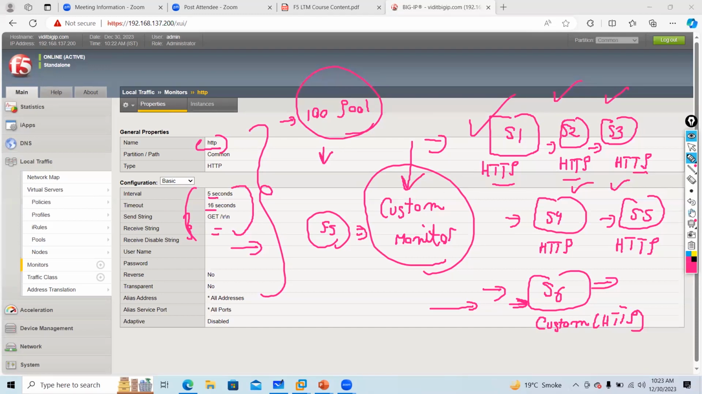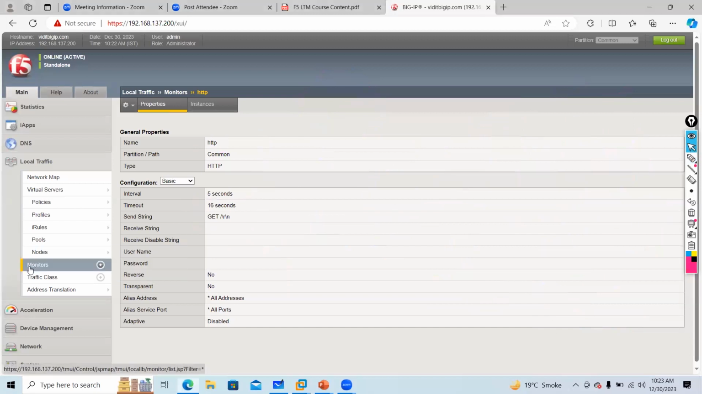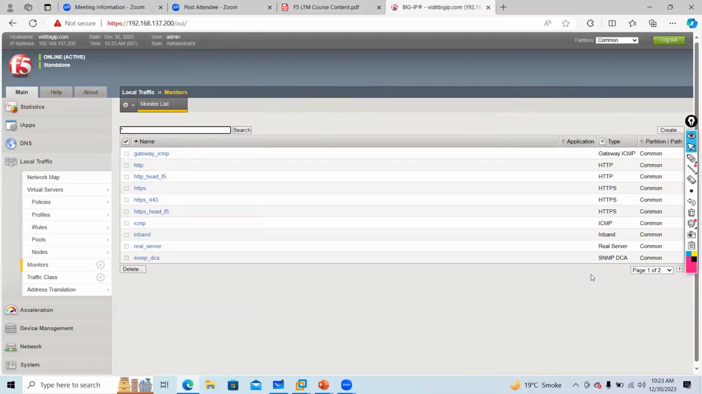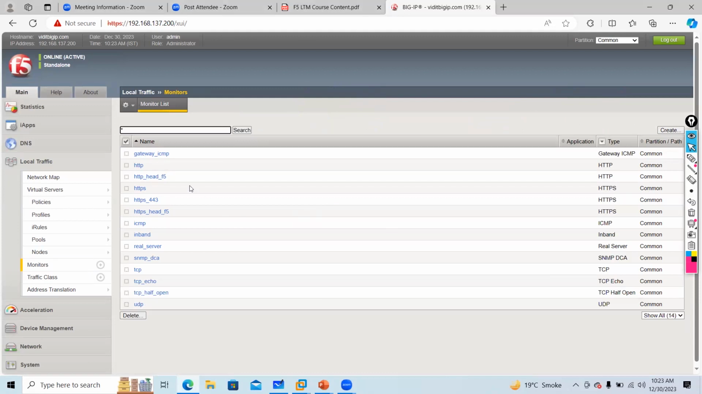So how can I change? So how you can check what the default monitors are? These are your default monitors, around 14. And these you can also not delete. Can you see? I cannot delete it.